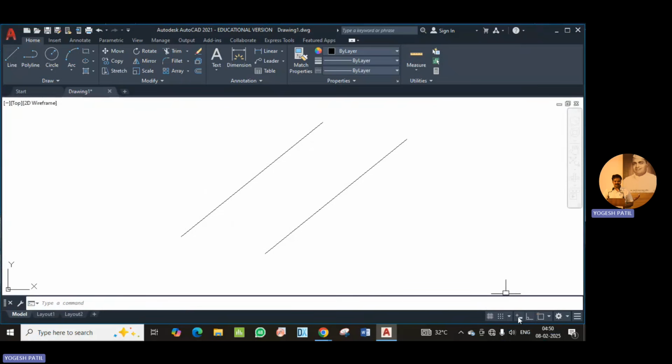So in this way, dynamic input reduces our effort to construct this type of angular lines, and we can add any value related with the cursor. So this is the use of dynamic input.